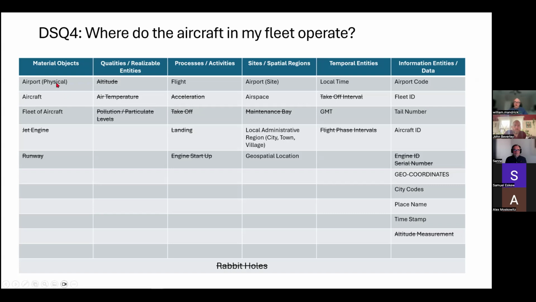So things where we started to say for this DSQ, okay, we care about airports, the physical aspect of the airports, not just the site, right? And the aircraft and the fleet and the jet engines. That's not really part of this DSQ, so we put a line through it because it's kind of a rabbit hole. Because now we're talking about decomposing the engine and the runway, right? So those are rabbit holes, right? And if you survey across this list, I crossed out what we started to say, okay, let's not go down that rabbit hole. It's important, but for other DSQs.